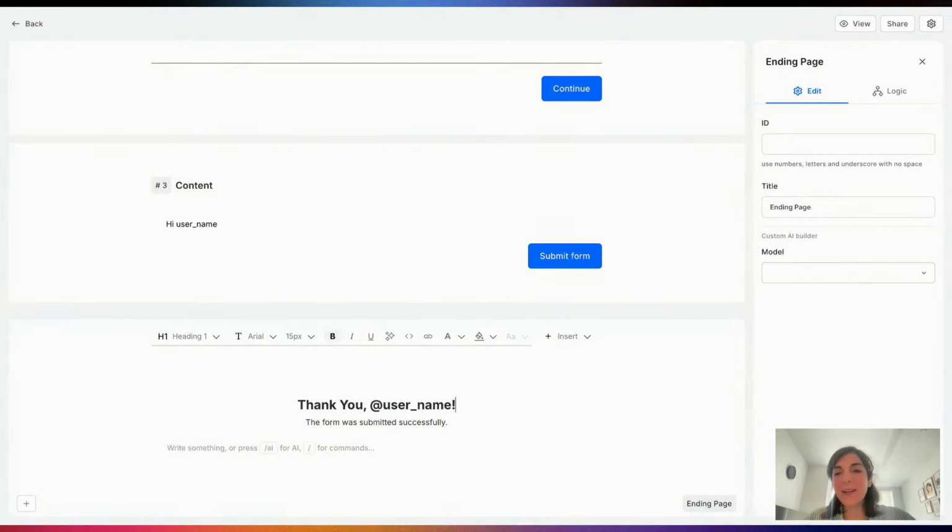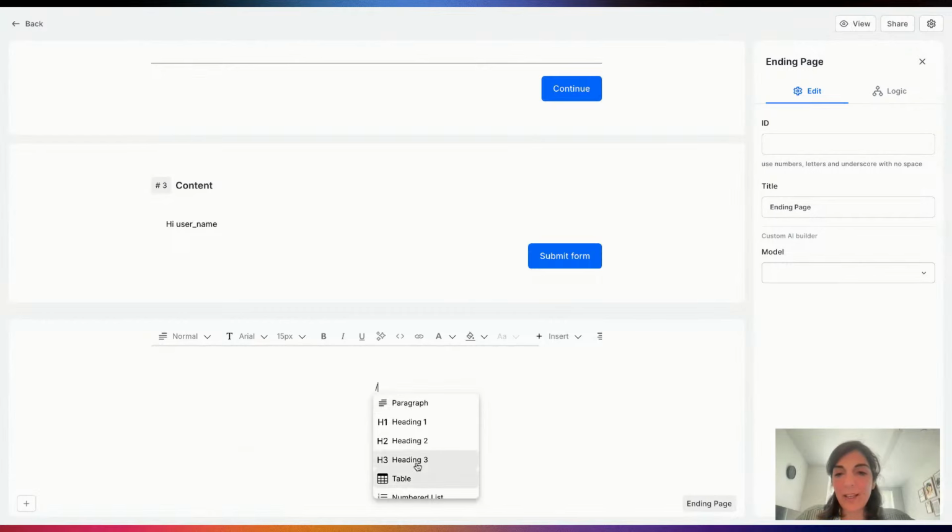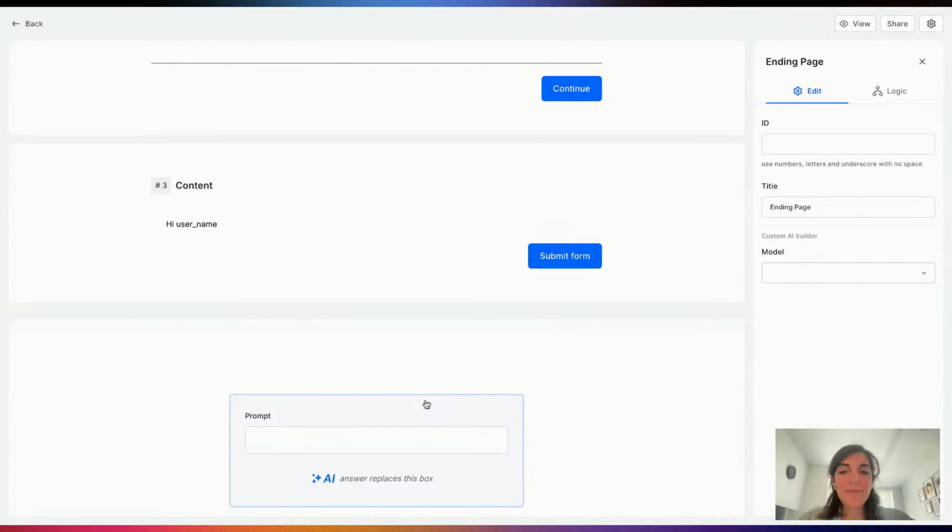Now that we know about answer piping, I want to tell you about a cool feature that is part of Formaloo AI. Here on the ending page, you can type / to see different blocks that you can enter in the ending page. One of them is the custom AI builder. Let's explore it. So here you have it. You can write an AI prompt, an actual AI prompt, to make your form more engaging and interactive.